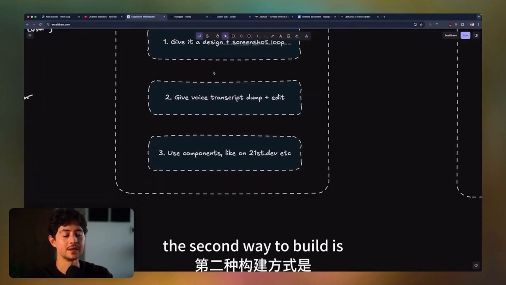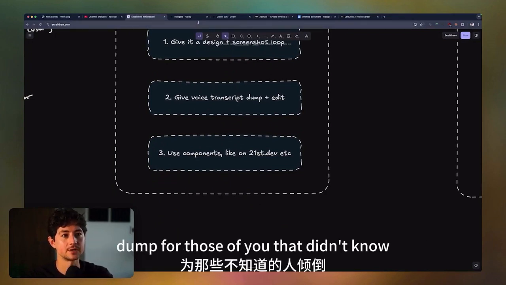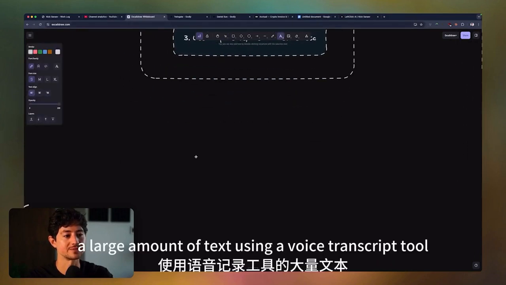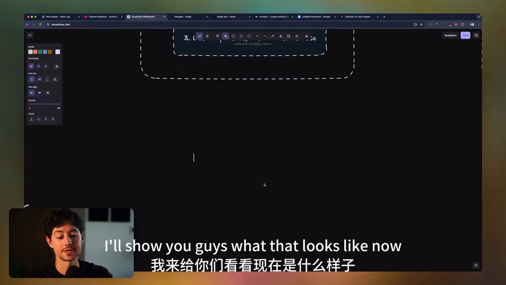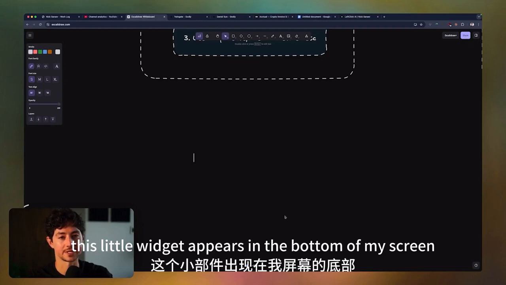The second way to build is you basically just give it a massive voice transcript dump. For those of you that didn't know, there are now ways for us to dump a large amount of text using a voice transcript tool. I'll show you what that looks like now. If I just hold this FN key, this little widget appears at the bottom of my screen.